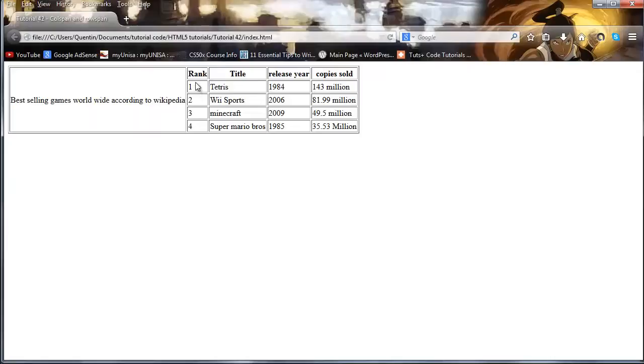So the rank now has the numbers 1, 2, 3, and 4. The title contains all the titles. The release year contains the years. Copies sold has the copies sold. But over here we've got one huge cell which contains our actual description of the table. This probably isn't the best way to do this, but it's just an example. So if you guys ever want to make a cell that spans over multiple rows, then that is how you do that. And if you want to make it span over multiple columns, then I just showed you guys how to do that as well.